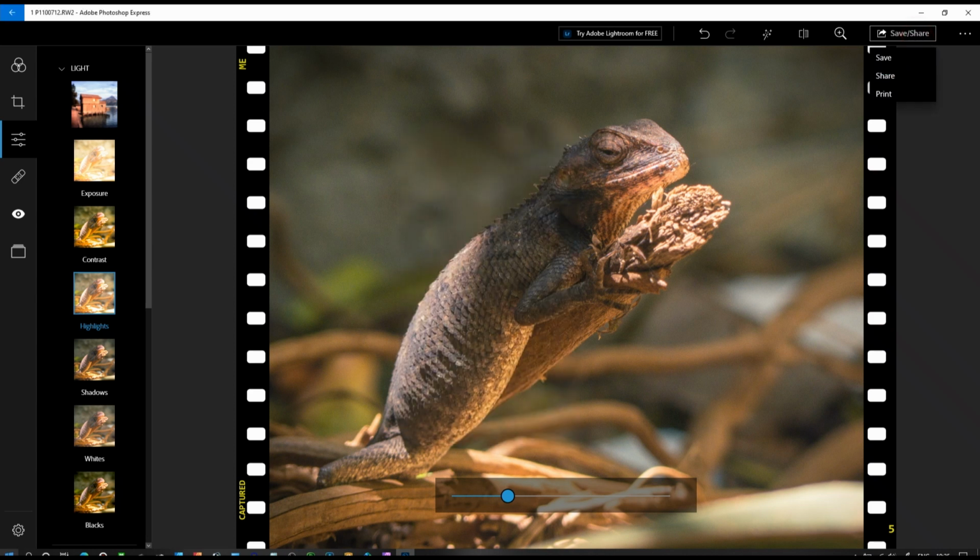So yeah, how long did it take? It didn't take that long, isn't it? It only took 15 minutes to do a proper photo editing in Adobe Photoshop Express. Beautiful, amazing, interesting. I love it. I highly recommend you to use it.